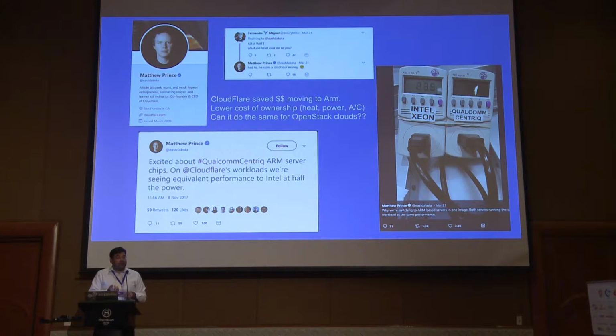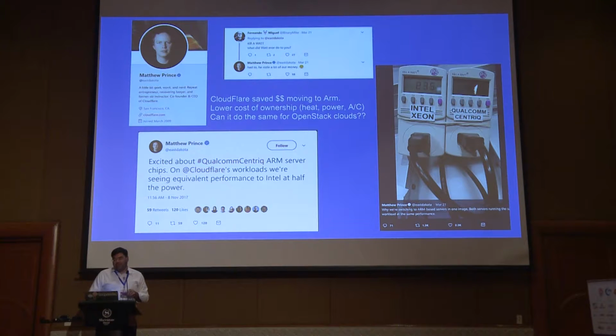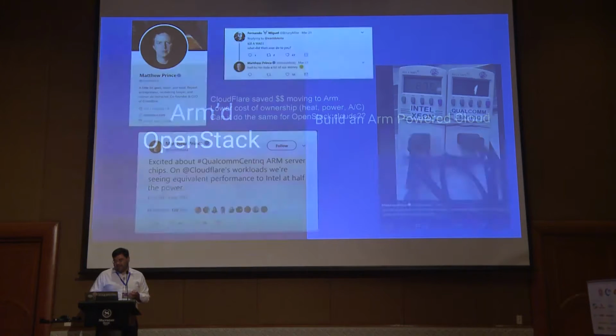So this has a couple of wins. You're using less power, right? But for every watt of power you're generating, you need to have air conditioning to cool it, right? So that also means they have a win there, because they can use less power driving the air conditioning units to keep the systems cool. So they're seeing a double win there. Big win for Cloudflare. So the question is, hey, if Cloudflare can do this and rip out and replace their entire worldwide network, can we do the same thing with OpenStack clouds?